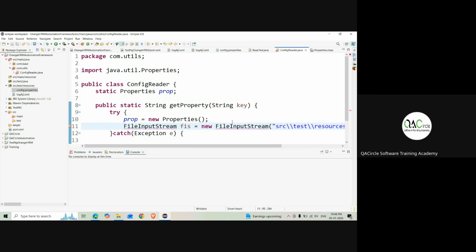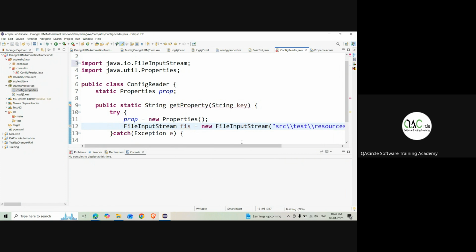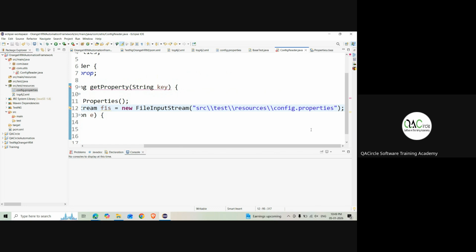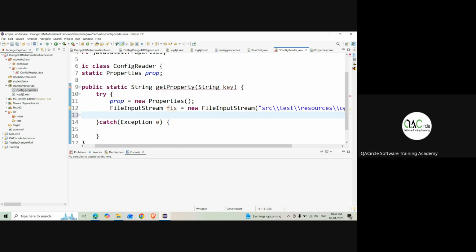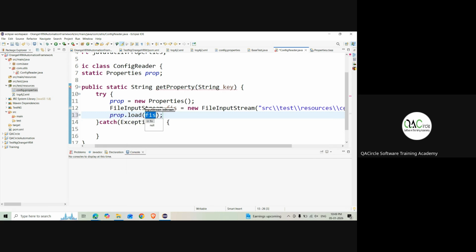Okay. So now this one also should be added: java.io FileInputStream, Properties. If you're getting doubts, guys, let me know. Okay. prop.load is the one which loads the config.properties of FIS, and here we can print a stack trace.